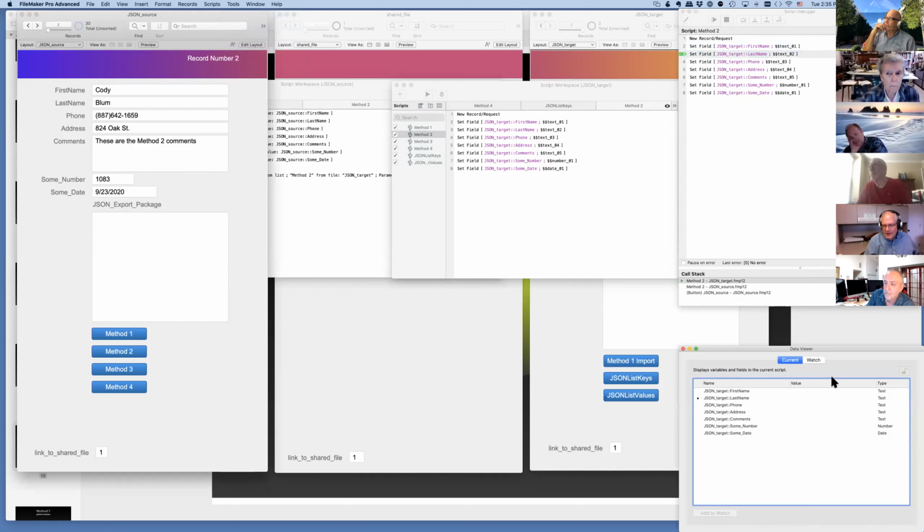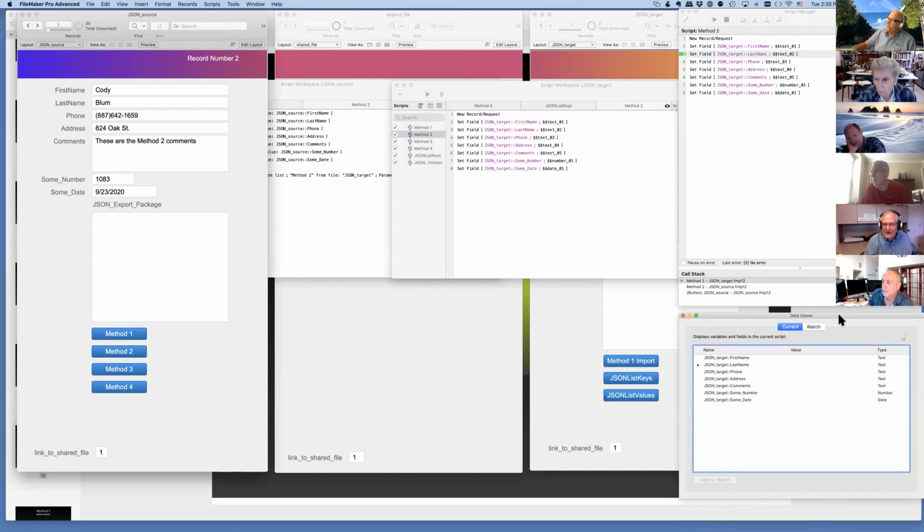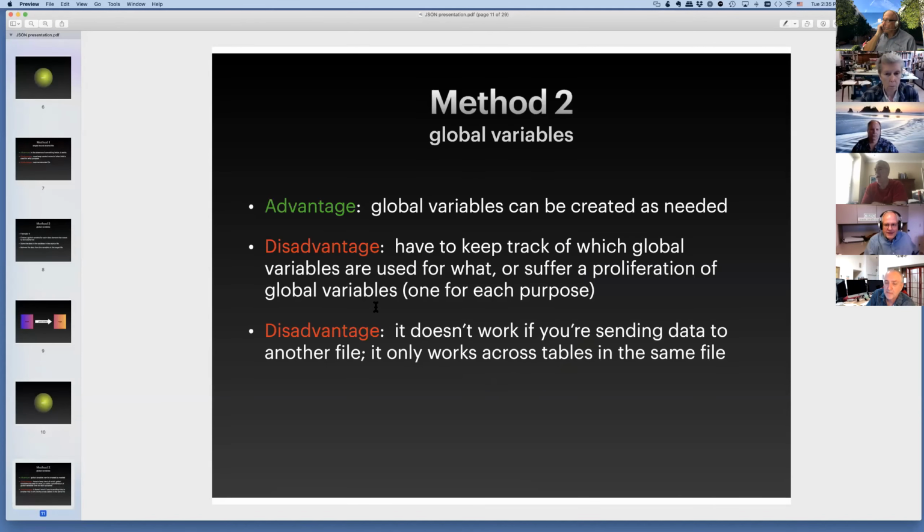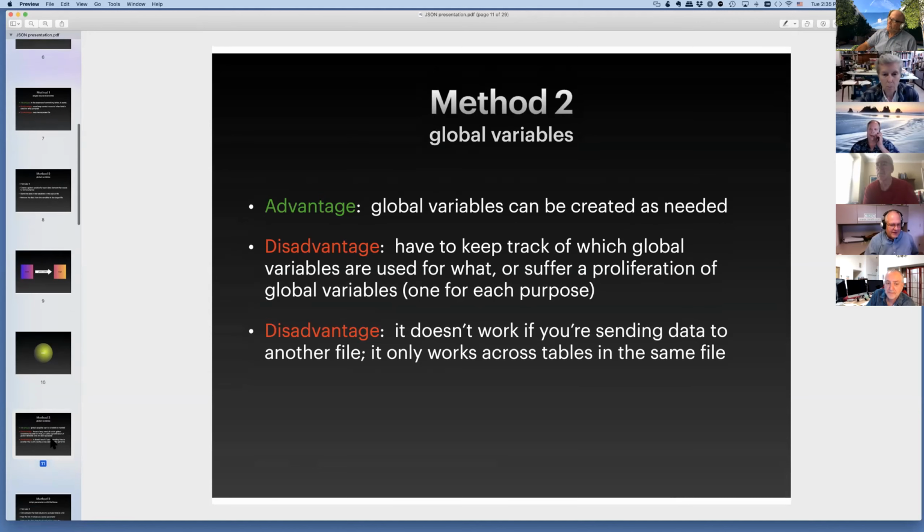And so you can see that they're empty. So Jonathan, or whoever that was, got it right that global variables aren't that global. They can't actually cross the barrier. And so if I go back to my presentation, you can create the global variables as needed. You have to keep track of which one you're using for what purpose. But it doesn't work if you're sending data to another file. It only works across tables in the same file. So this isn't going to work either.